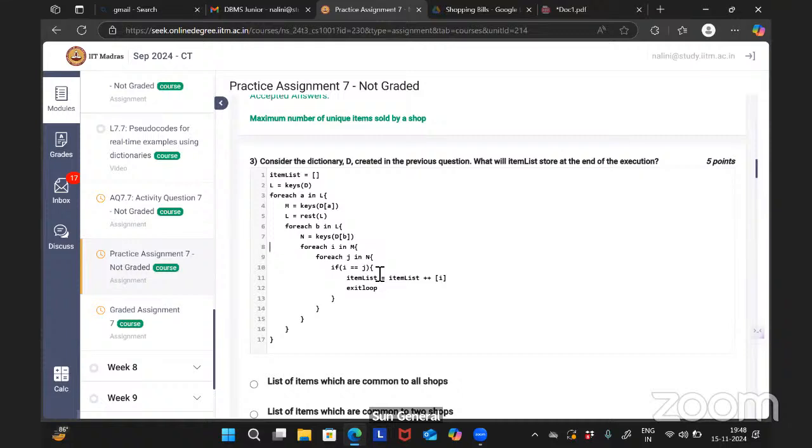So B will be changing every time, and A value also will change, for each A and for each B. A and B are nothing but your shop names. M and N are the items purchased by the shop names. Every time you take a shop name A, B is the second shop name, and then you are comparing the items in both the shop names. If they are present, then you are exiting the loop.